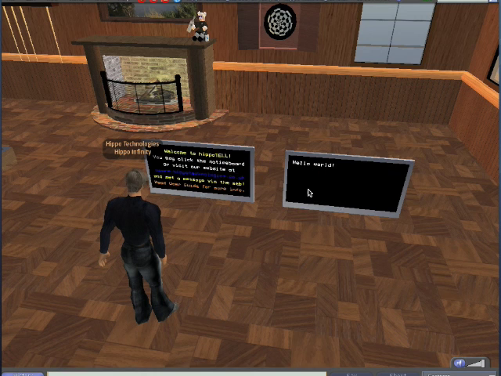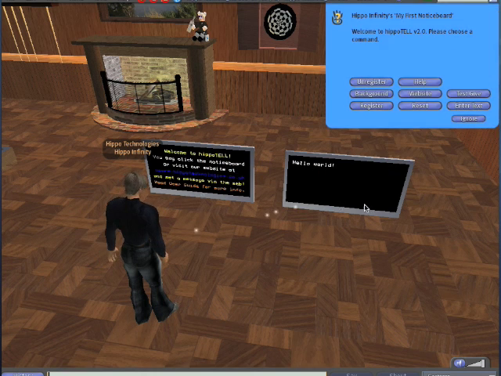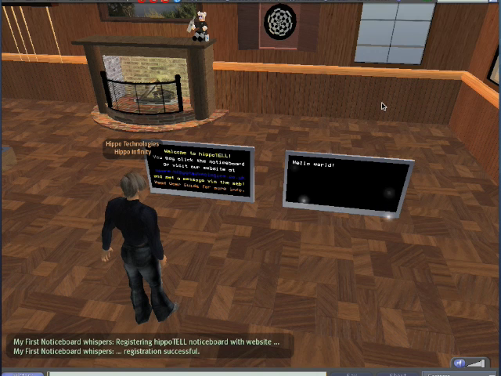Now, the next thing we need to do, actually what I forgot to do back in Second Life, is click my notice board here and choose register. And what that will do, that will register my notice board with the website. I get a little message down here in chat telling me that registration is successful.